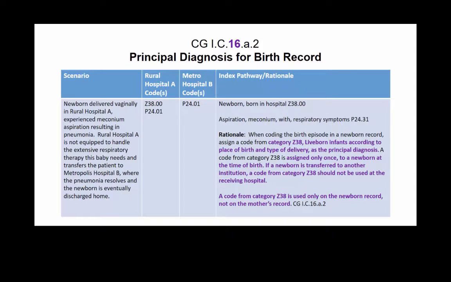Rural hospital A is on the left, and you see the Z38 code, because the baby was born in this hospital, and the P24.0 is the meconium aspiration with symptoms. And then when we go to Metro Hospital B, which is where the baby was transferred to, we lose the Z38 code, and we are going to keep the aspiration pneumonia. And then the guideline reiterates what we just said. This would be especially important if you're working in a place like Children's Hospital that gets so many transfers from other facilities. This guideline would definitely be used.